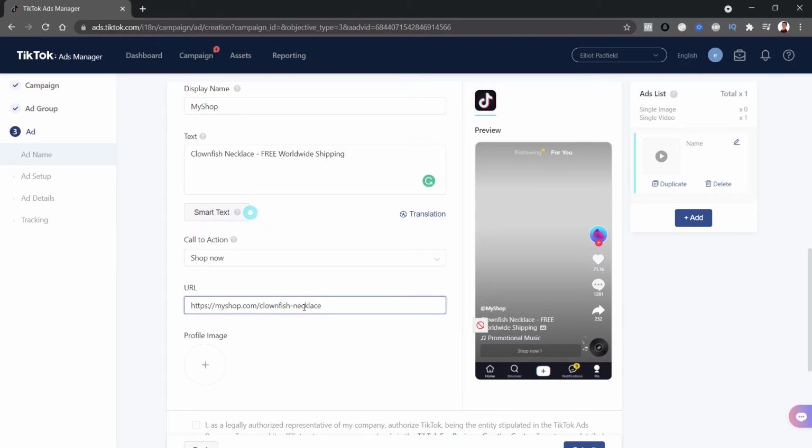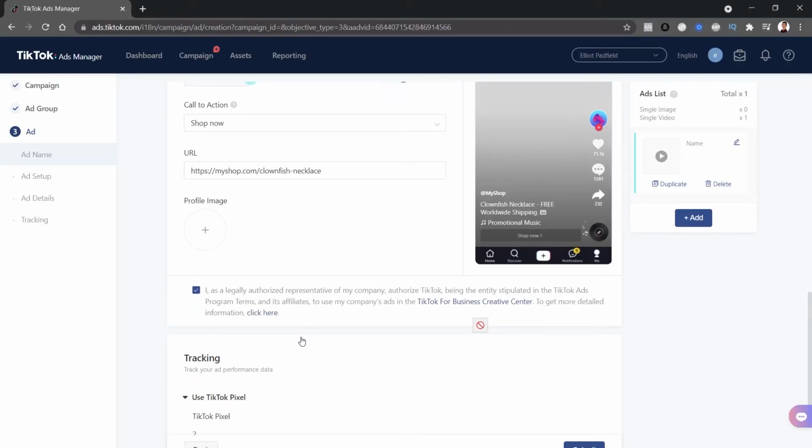TikTok is all about the creative, and the only way to find out what works is to try as many different ad types and variants as you can. Try some user-generated content, try a cinematic product video, try a dance video. You need all of these different types of content to see what resonates best with your audience.